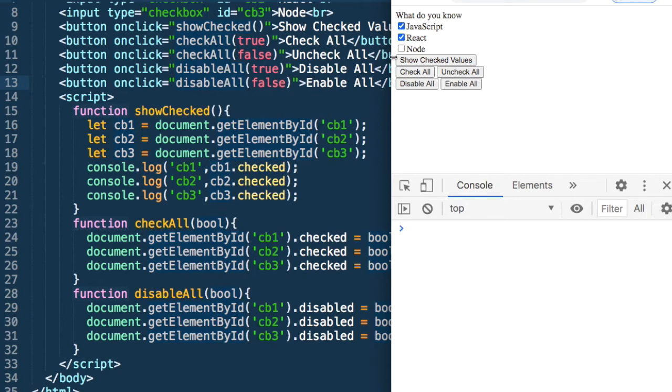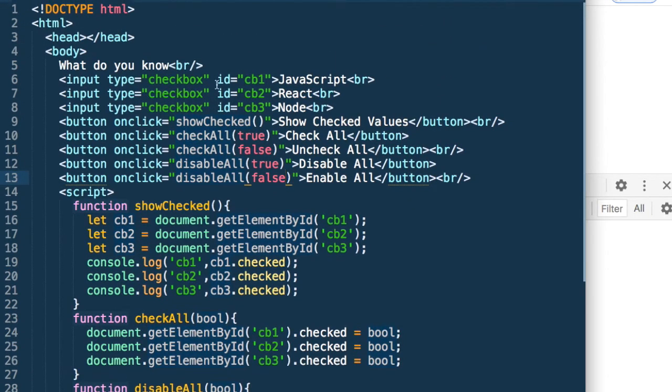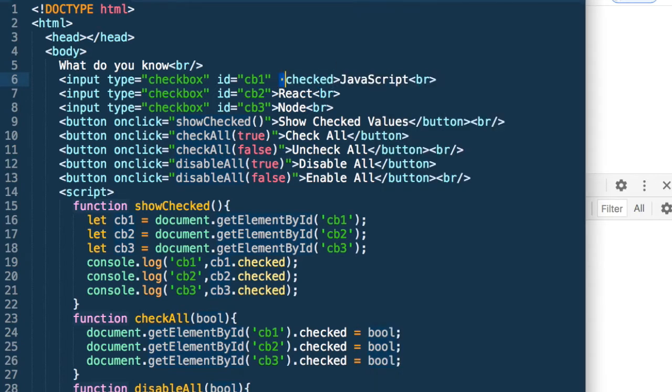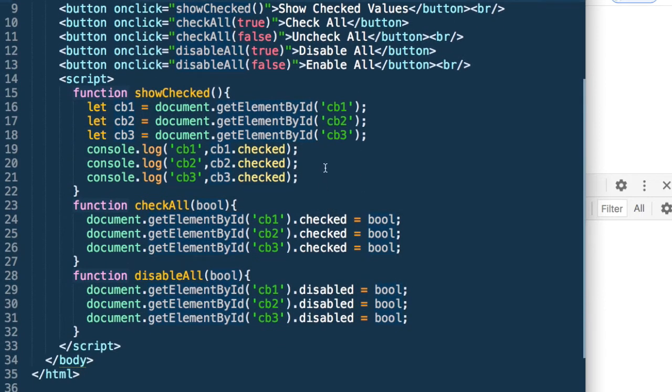We could have also, in our HTML, implemented disabled and checked initially. If I do that, JavaScript would be checked and disabled. If I refresh it, you get JavaScript is checked and disabled. So like we know for the other things, we could have used disabled and checked here also. What we were able to do was implement check and disable through our code, taking input through a button.